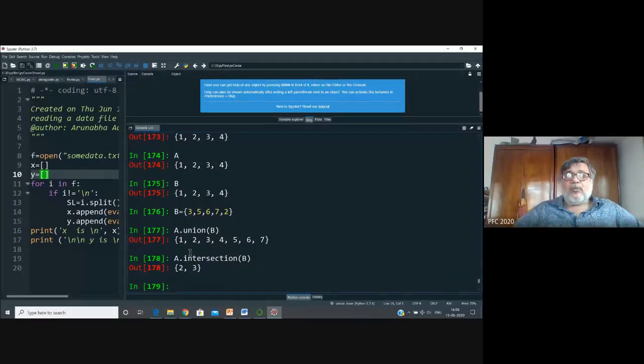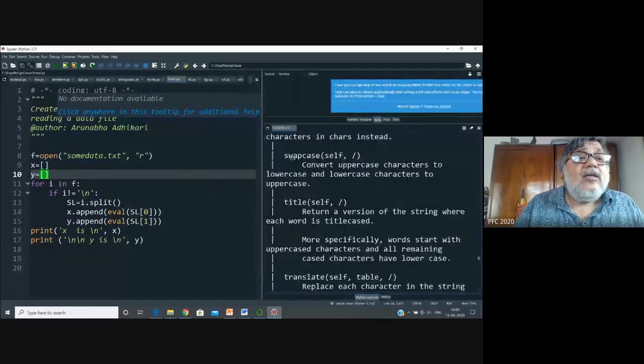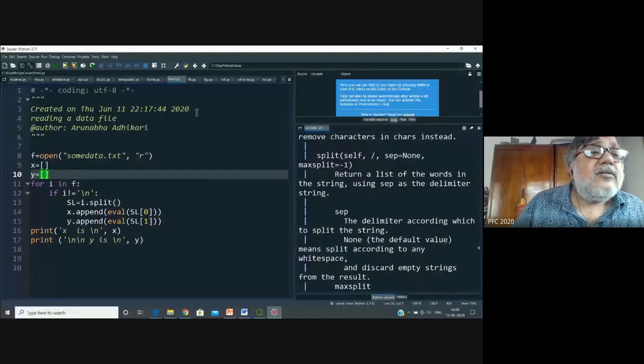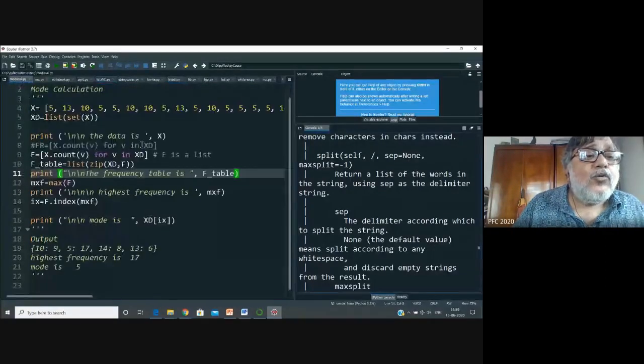Just the set theoretic operations you can do. It's useful if you want, from a list, for example, to get the non-repeating, the distinct values. You can find them by using set. Let me show you an example of this, the mode calculation.